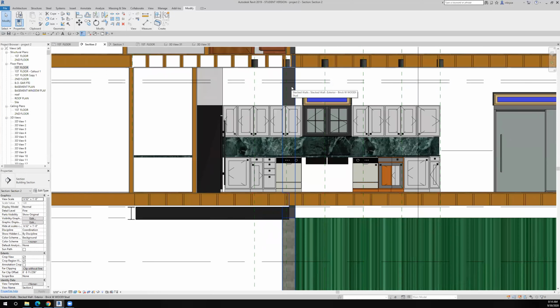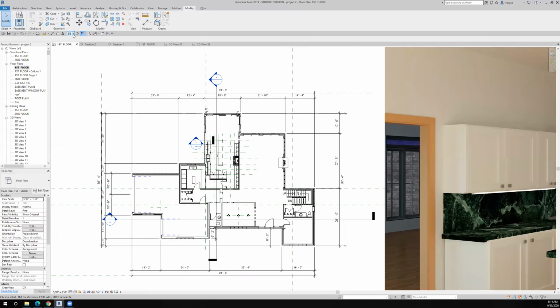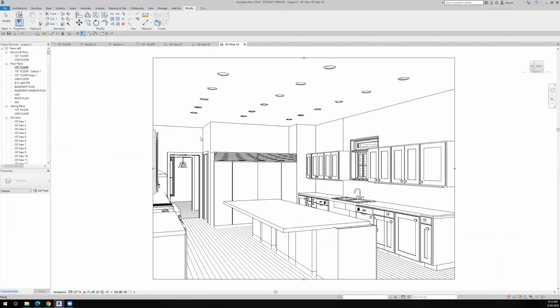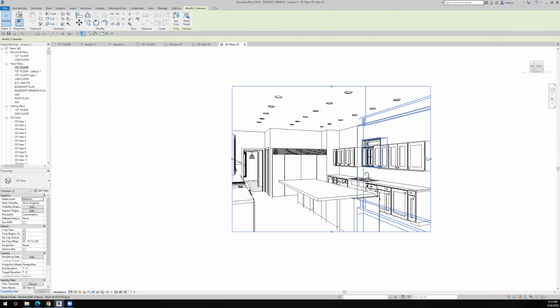Now, let's go to the first floor plan, and we'll use the camera. We'll take a picture from this side over to there. Looks pretty good to me.